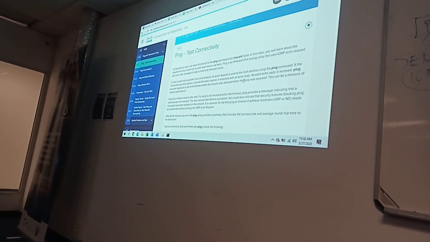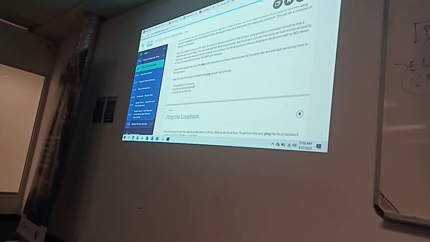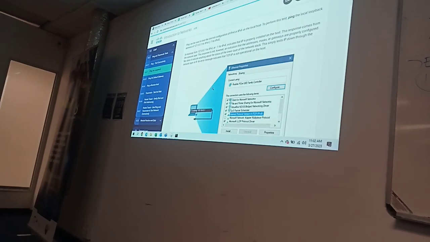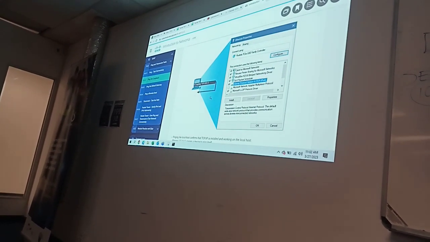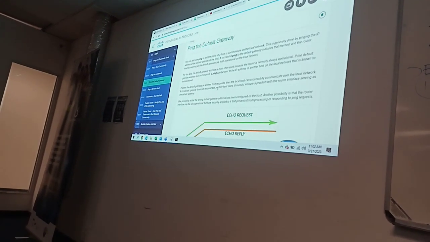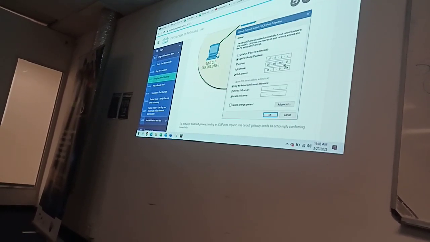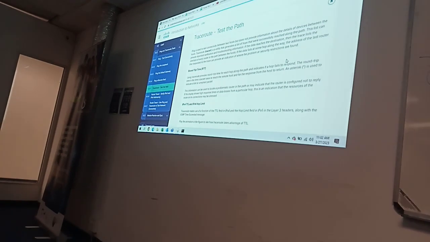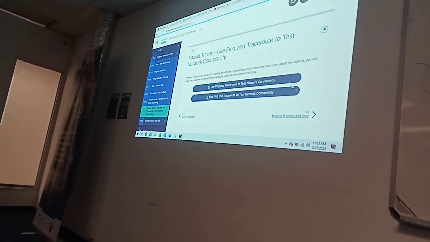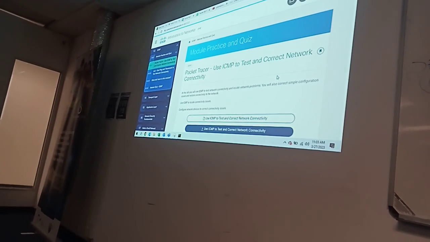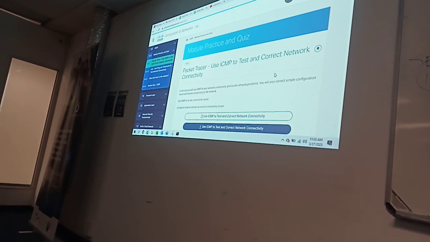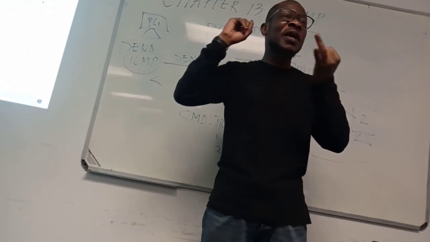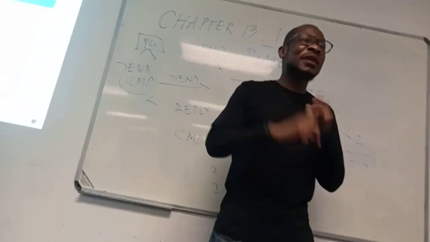You know what ping means, right? You can ping the local loopback, we did it. You can ping the default gateway, you can ping the remote host, we already did everything. How to ping the default gateway, how to ping a remote host, finished. We did everything already. You know how to ping a loopback address 127, you know how to ping local computers, and you know how to ping remote computers.